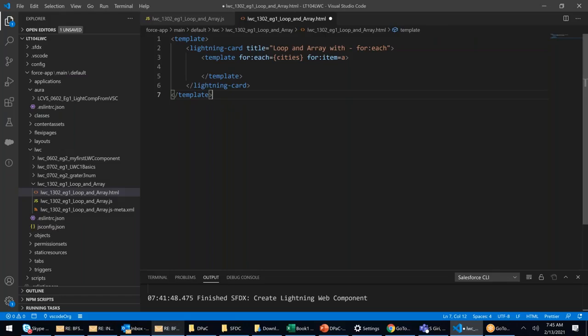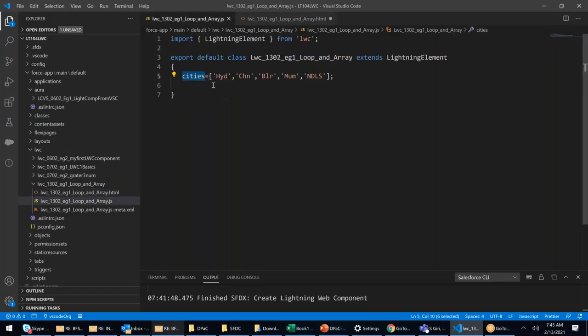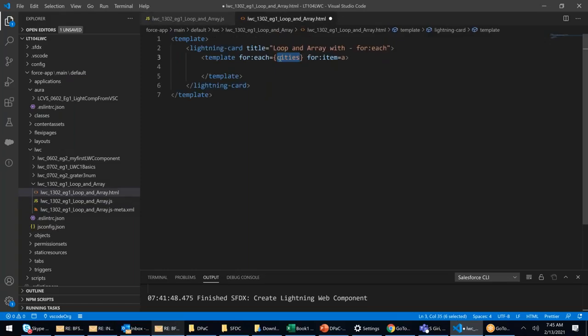It is equal to something called var A. In your Visualforce, if you remember, you used to say var A, then you used to say A dot. Same thing. Template for each, it's cities. Where is cities? It is here in the JS file: Hyderabad, Chennai, Bangalore, Mumbai, New Delhi. Then the system will run in a loop. One by one, each value in this list or array will be called A.